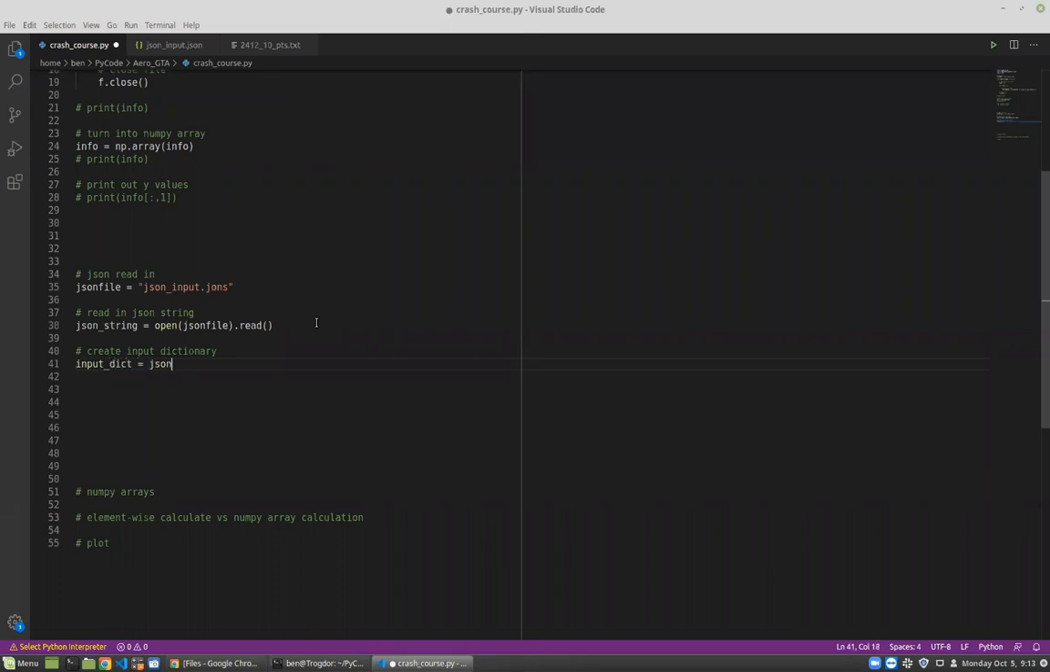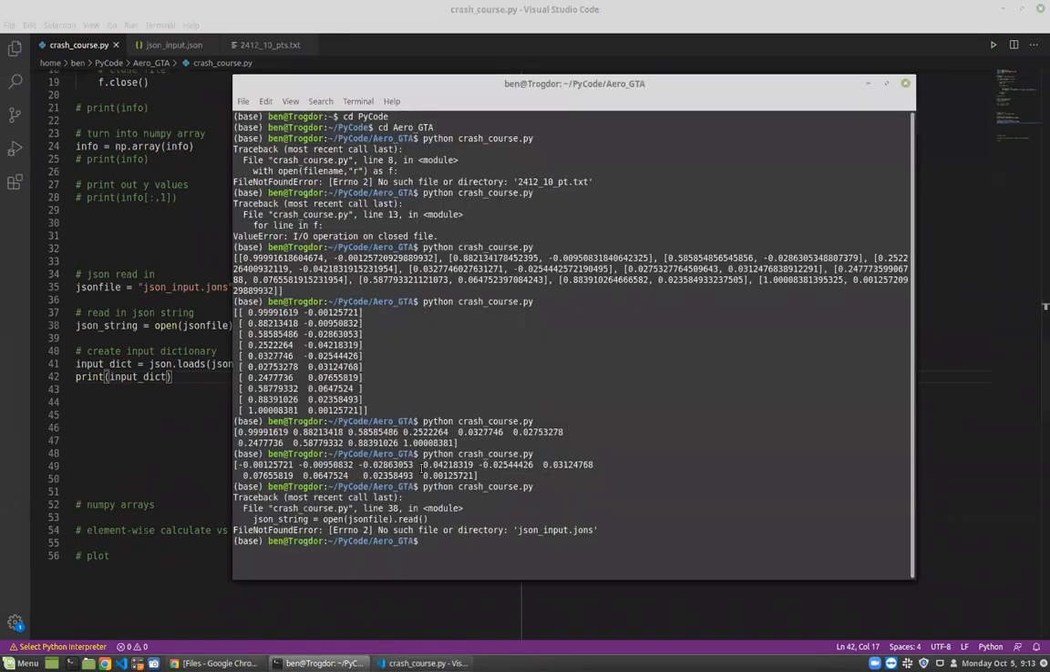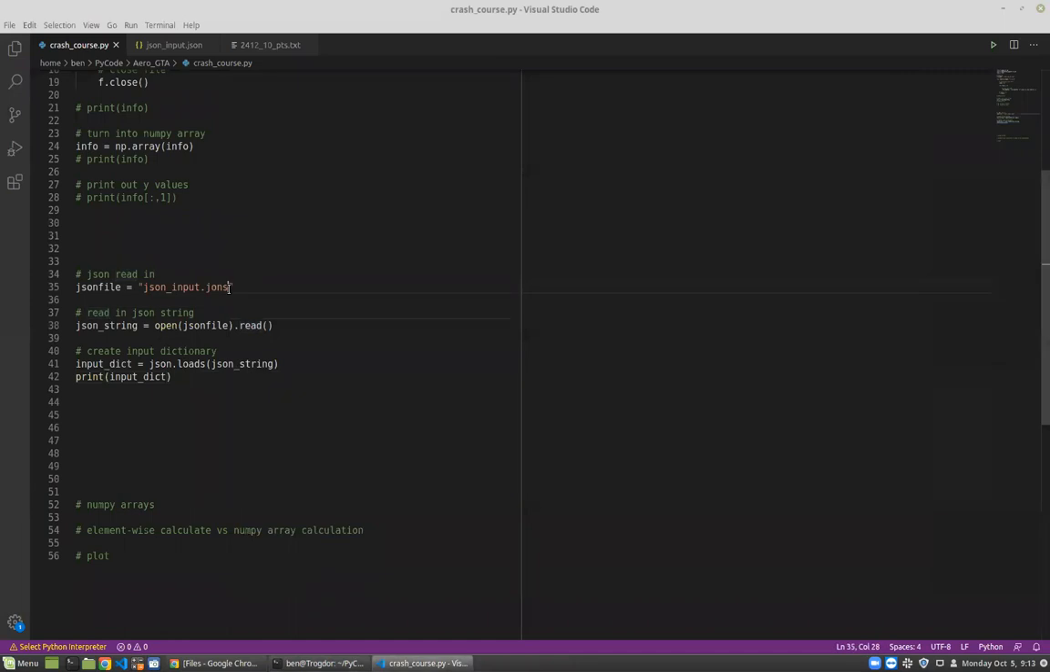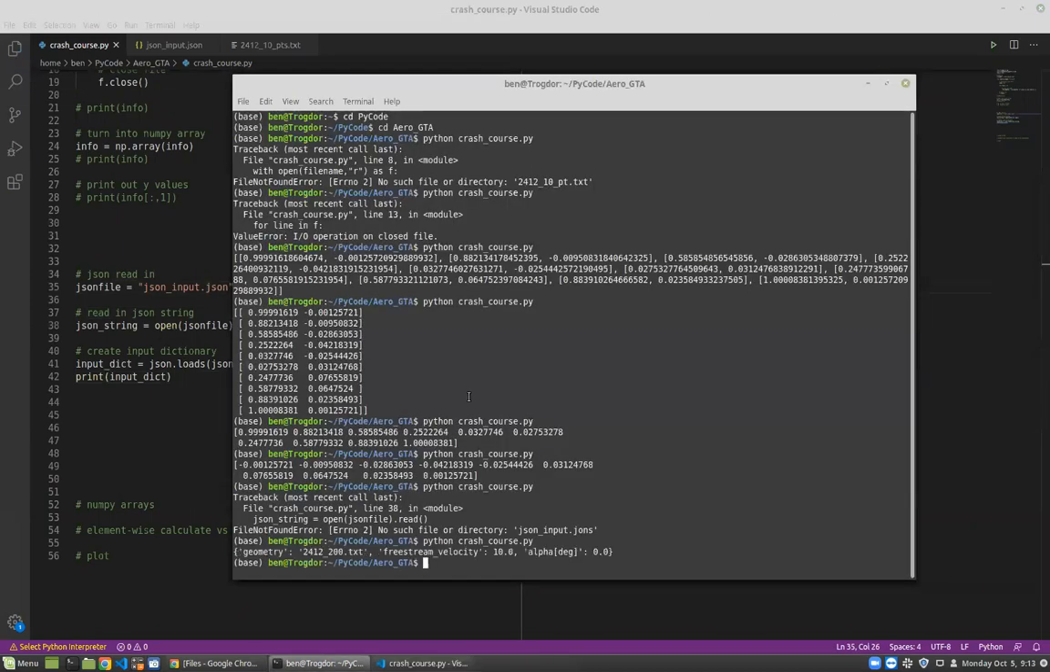We're going to do that by doing json.loads of this file, or excuse me, of the string. Okay, so now that we have this set up, we can print it out just so you can look at it. So now we have this dictionary of these values.